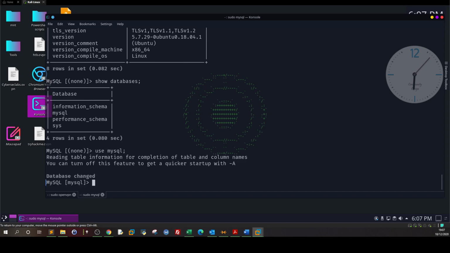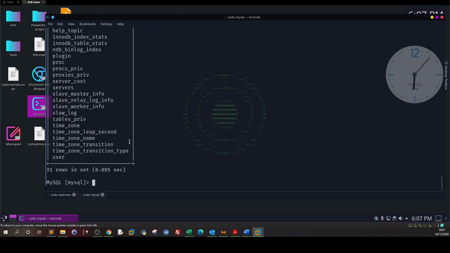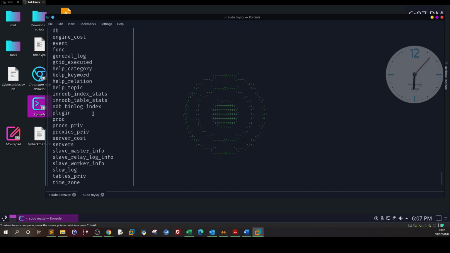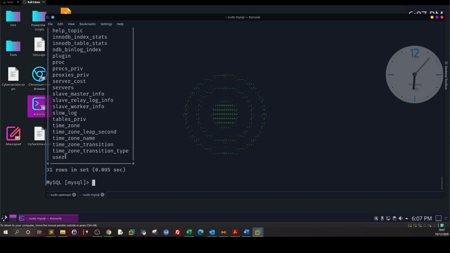Now to list the tables, we type show tables. So how many tables do we have? What are the tables? As you can see, these are the tables. What we're concerned about is the user table. I always try to find what's actually in the user table. So what do we do here? We type select everything from user.